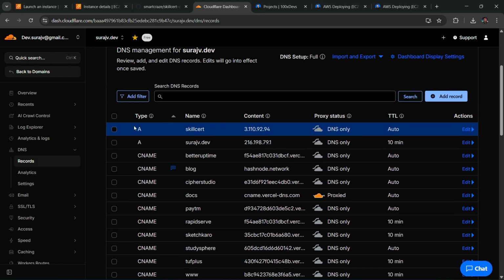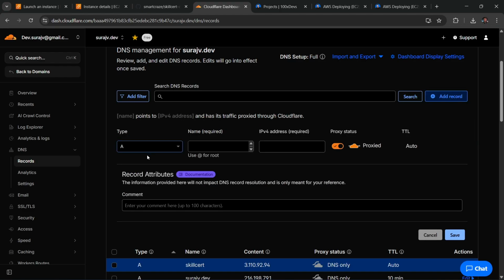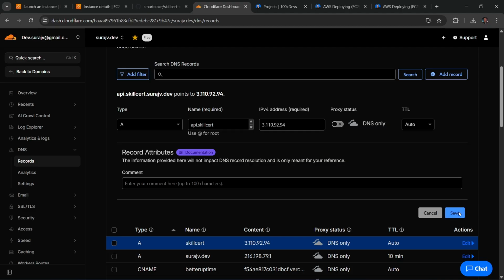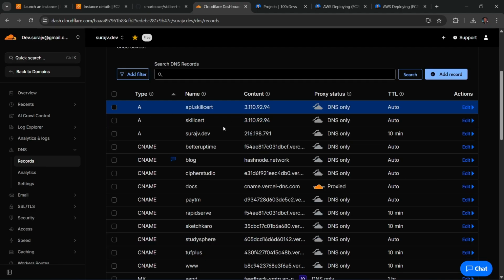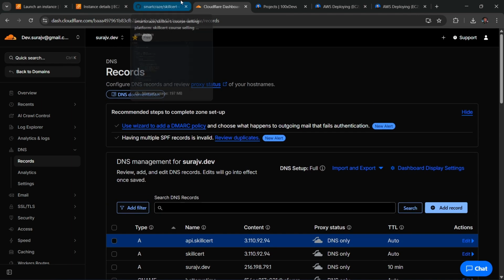And one more is needed, that it will be api.skillset and api.skillset.surajvi.dev, and point to the same IPv4 address, and this also I will save it. Now both are configured, and it will take some 4 to 5 minutes to internally configure it.